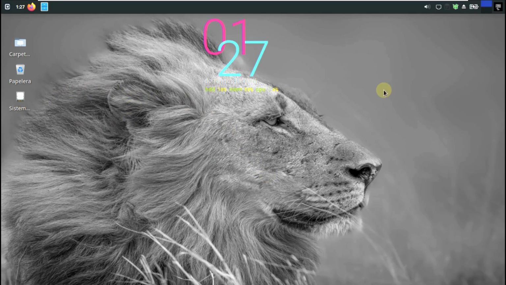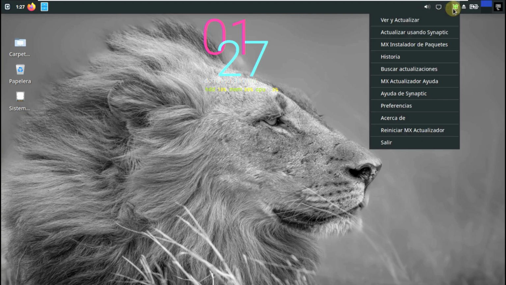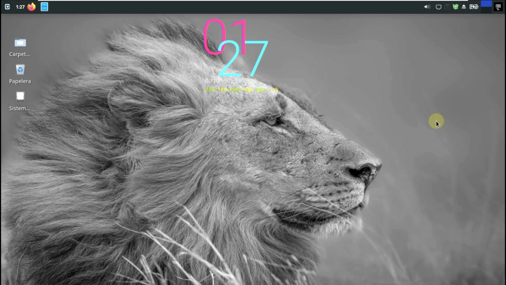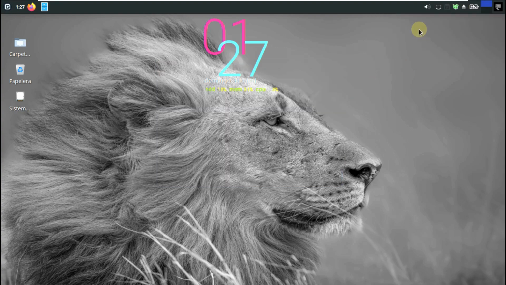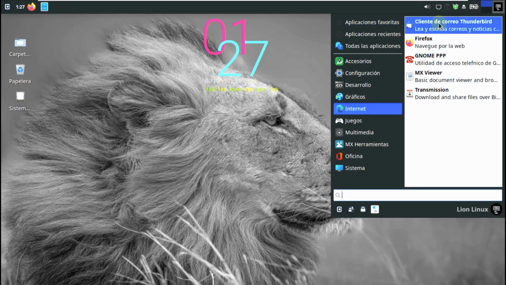So let's close the terminal, and the installation process will be the same as MX Linux. So let's go to all the desktop features here. Volume, internet connection, packages. Our version is this thing. As you can see, it's pretty hard to read this language.